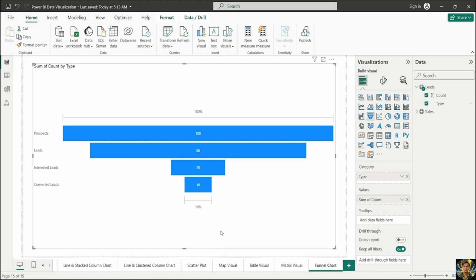Now, if I talk about the conversion percentage, this is 10%. You were able to sell your product to only 10% of the customers, or only 10 customers. That's why this 10% is written here. While in the beginning, you had a total of 100 customers, which is nothing but the total. So that's why 100% is written at the top. So that's how you can represent sequential data, or you can say data that we have in several stages, in a funnel chart, right?